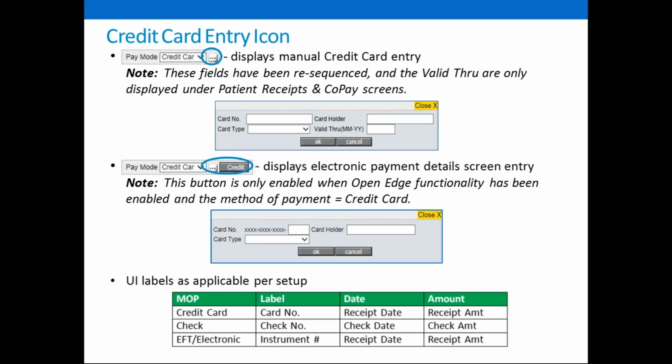The difference when you have ePay enabled versus not, you'll notice here in the comparison in our payment mode. When you have the ellipsis icon, as in our top bullet point, that's manual credit card entry. When you have the credit button next to the ellipsis icon, that means you have electronic payment. And if you notice in the middle screen example, all except the last 4 digits of the credit card number are masked with X's for HIPAA protection. And that lends itself then to that card on file provision.